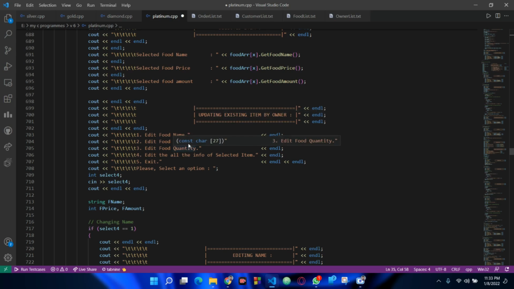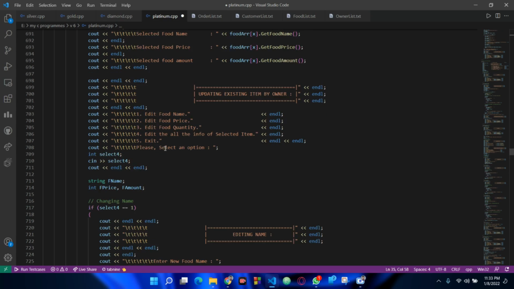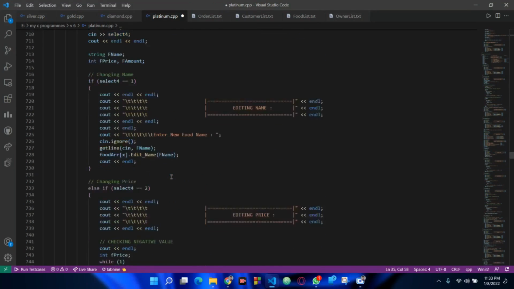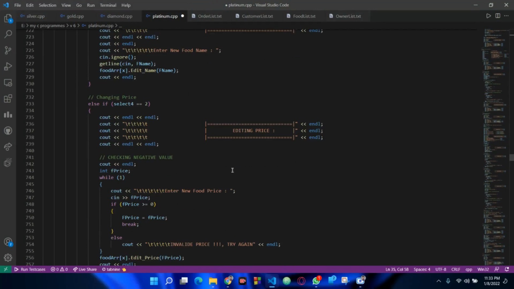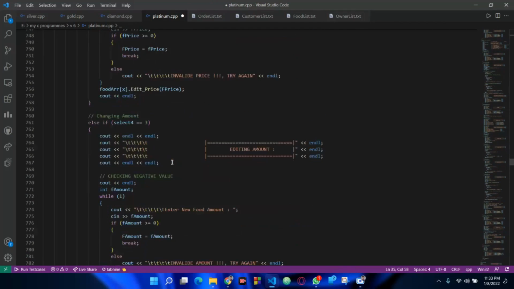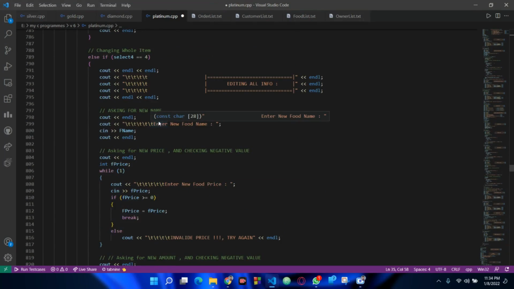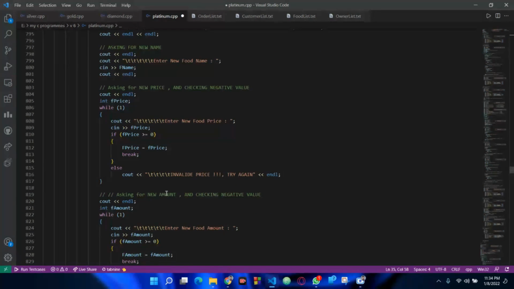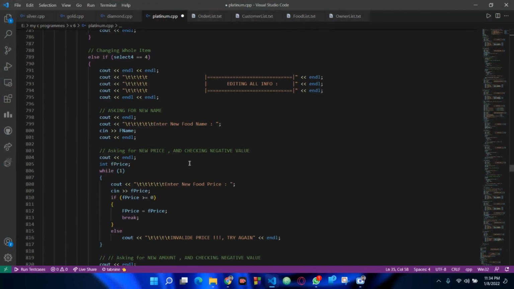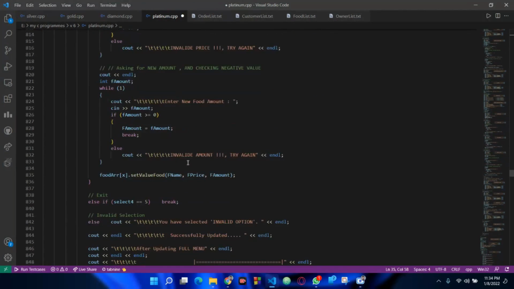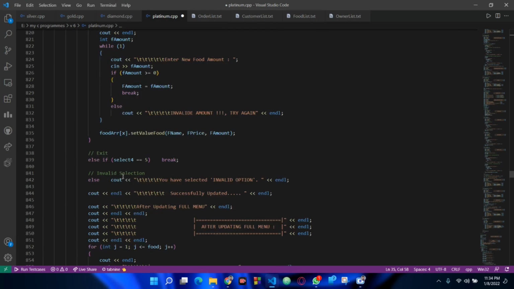He can edit food name, price, quantity, and also can edit one from the selected food, name or price, by one. The first one is editing name, the second one is price. For editing price, we are working on the negative part also, and the amount also we are working on the negative part. And the third one is the whole item, which means he can edit name, price, and amount. The three parts of the food he can edit, and we are assigning them to the array.